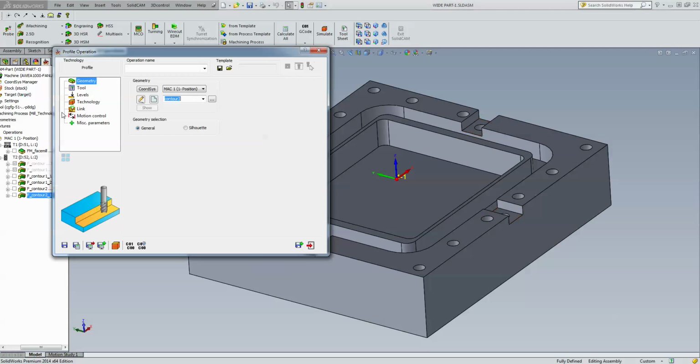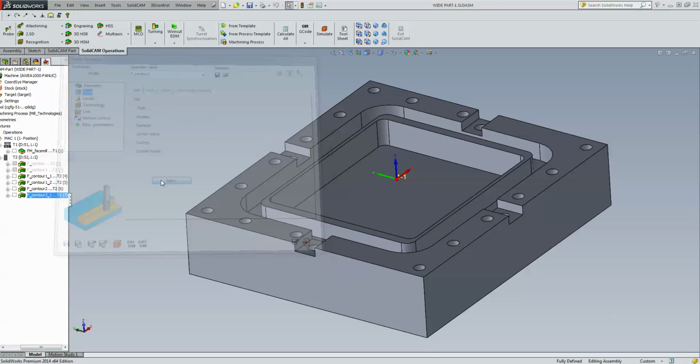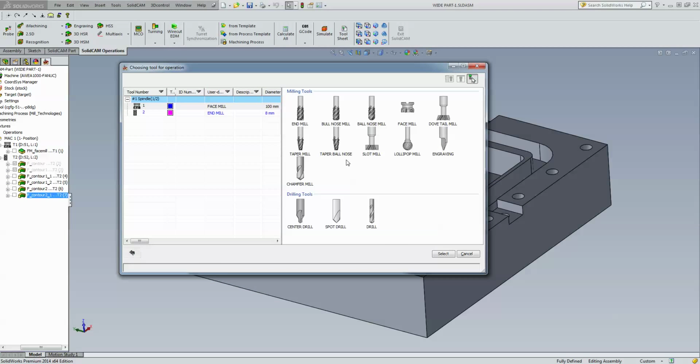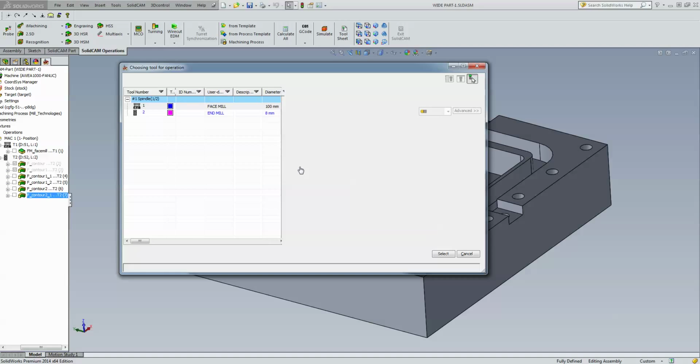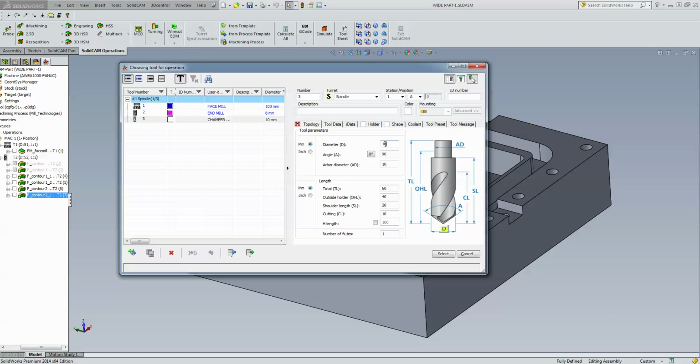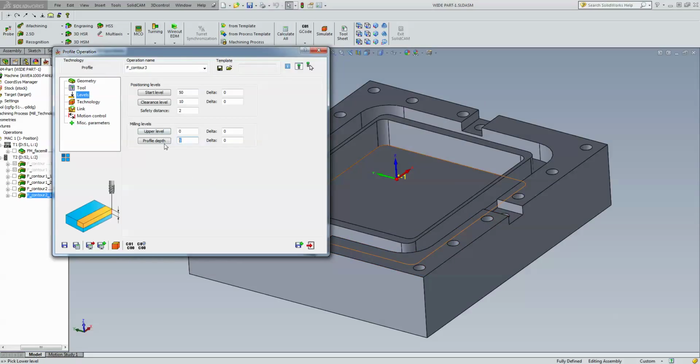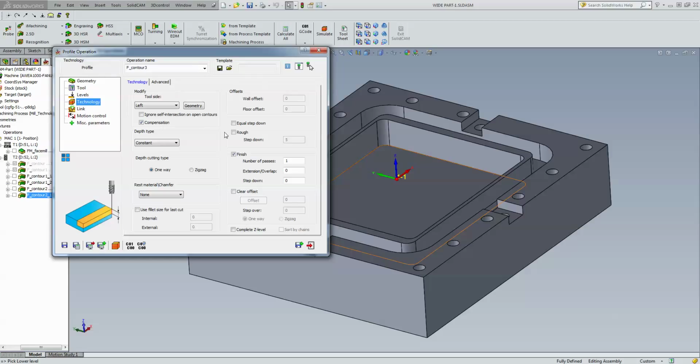Okay, I'll choose my tool. My tool in this particular case is going to be a chamfer mill. So I'm going to choose the option of the tool of chamfer mill. I'm going to have it at 6 millimeters. I'll select that tool. My levels, my profile depth will be the depth of the chamfer I want, say 0.3 millimeters. And in my technology, I'm going to use the option over here of chamfer.